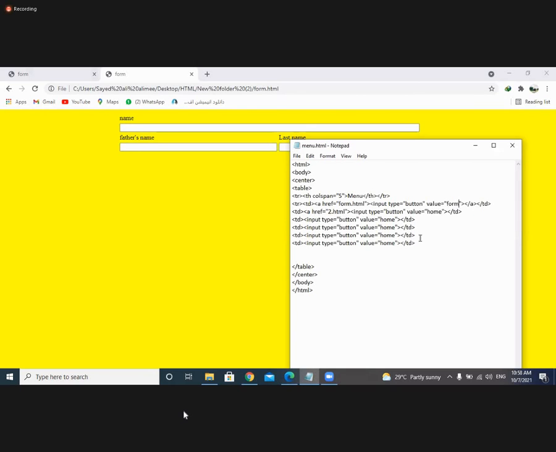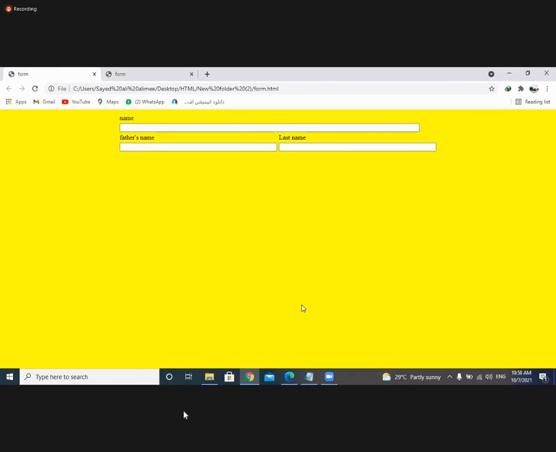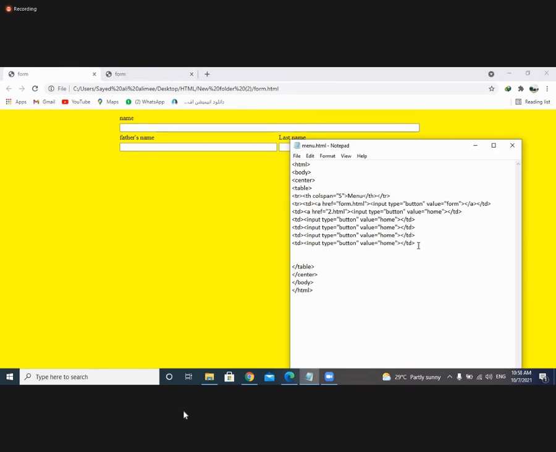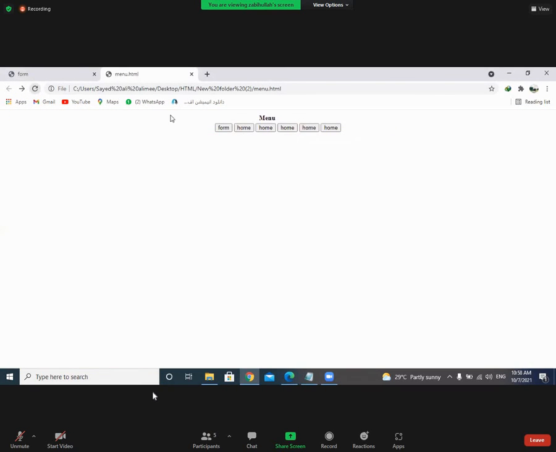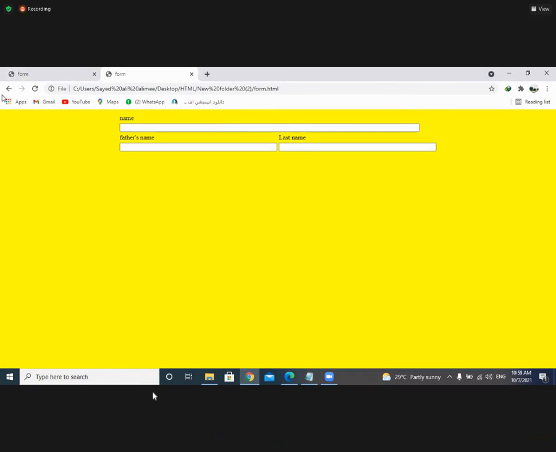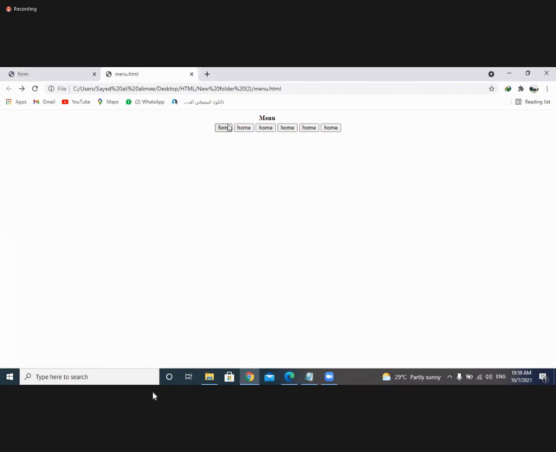Control S. Let me just save it first. Yes, look, in the value we wrote form, so it came as form.